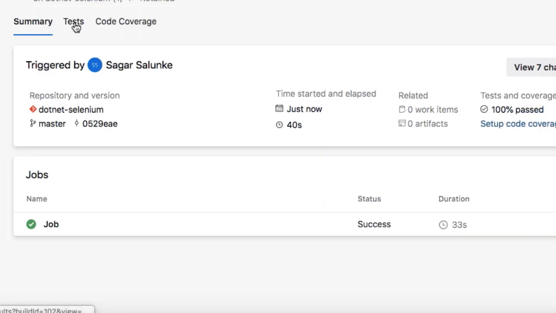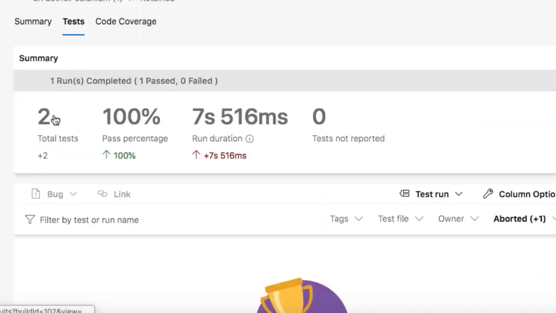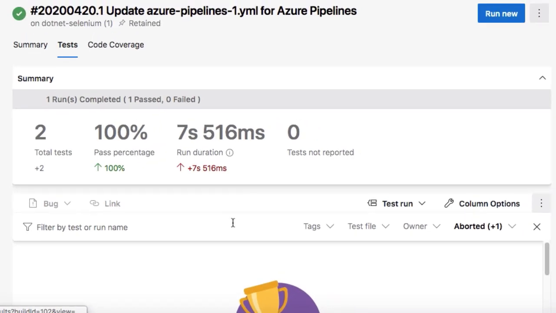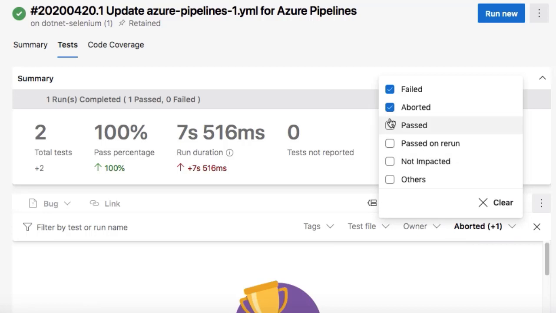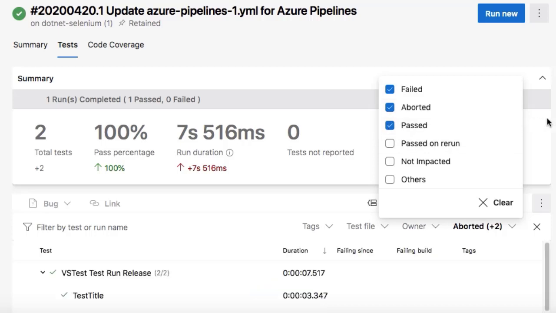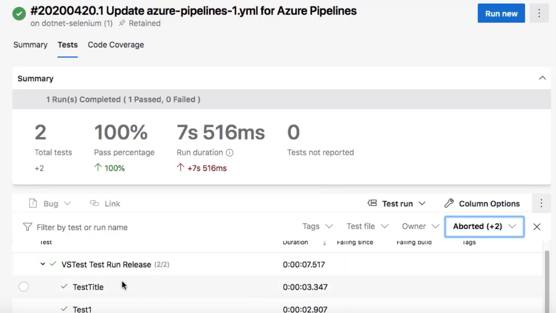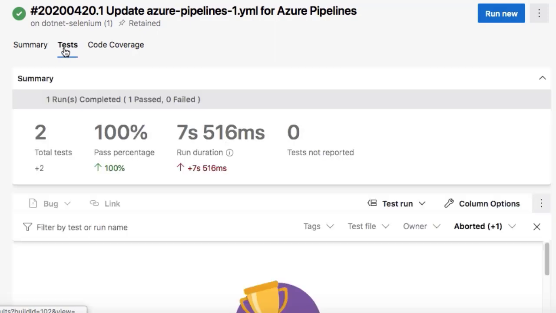You can see there is a test link. Just click on that and it will show you how many tests passed, and the pass percentage as well. To see which tests have passed, you have to select this pass checkbox. Otherwise, by default, it will show only failed and aborted tests. And you can see these two tests have passed. You can also add the code coverage task if you want, but right now we are not interested in code coverage. We are just interested in the tests.